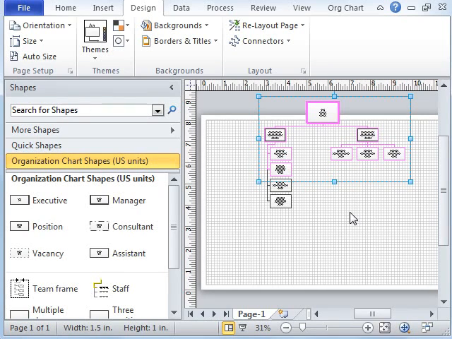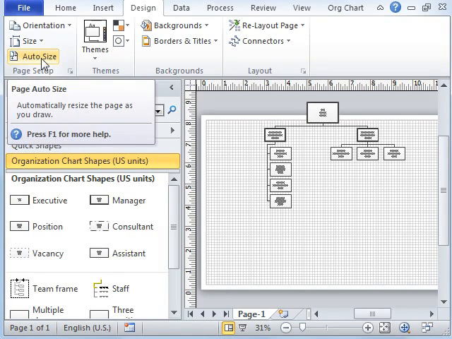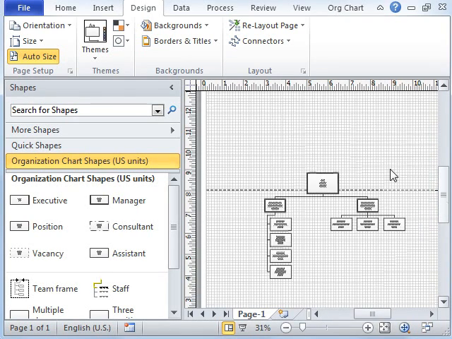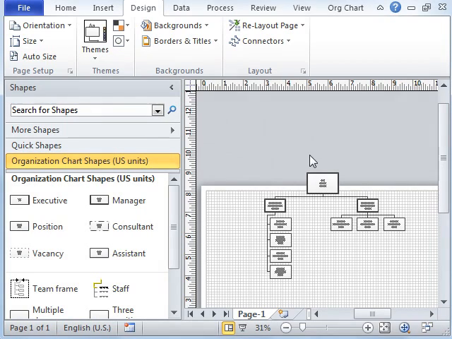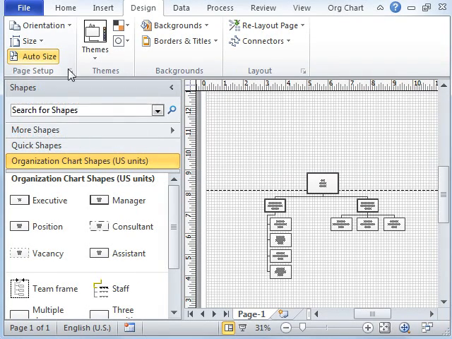So how can we work around that? So go to the Design tab. Under Page Setup, there's something called Auto Size. Click on it. Now the chart has expanded to another page, and another page has been added. If the auto size is not activated, then page would not have expanded. So therefore, if you would like to select the auto size, you need to go to the page setup and click on auto size, and it will automatically increase the page size based on the data available on the drawing board.